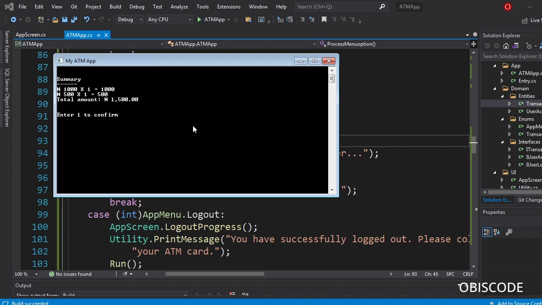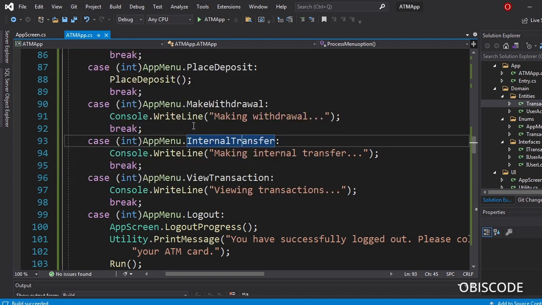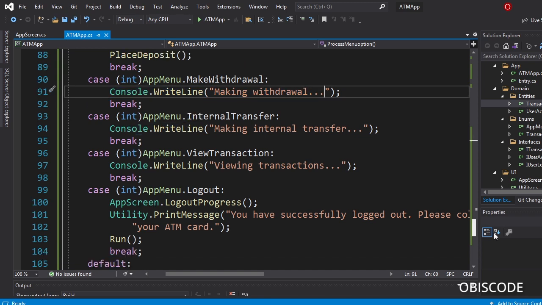Checking and counting banknotes. Summary: 1000 times 1 equals 1000. 500 times 1 equals 500. Total amount is 1500. Enter 1 to confirm. Enter 1. Your deposit of 1500 was successful. Press enter to continue. So let's implement make withdrawal.